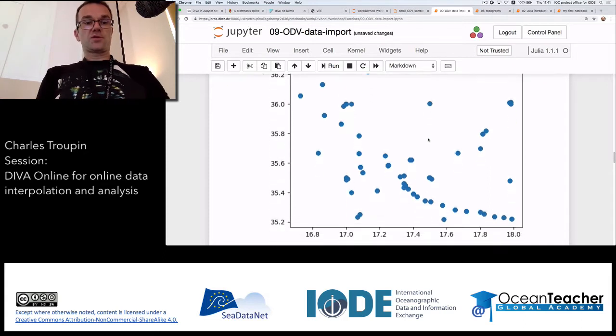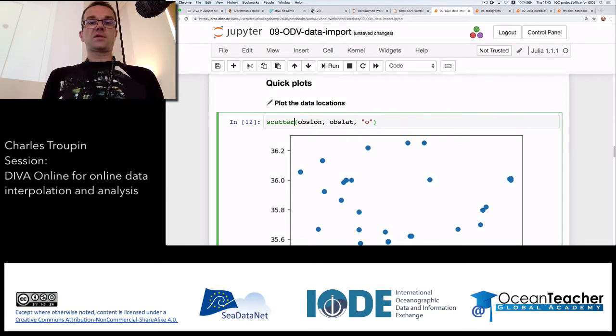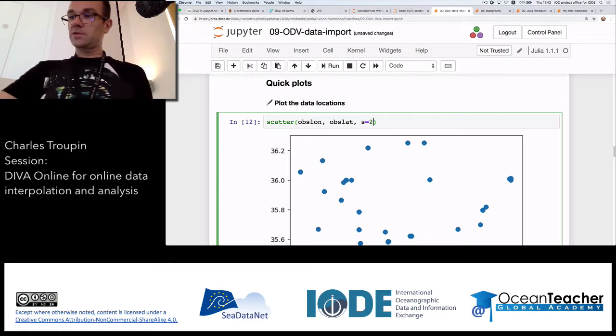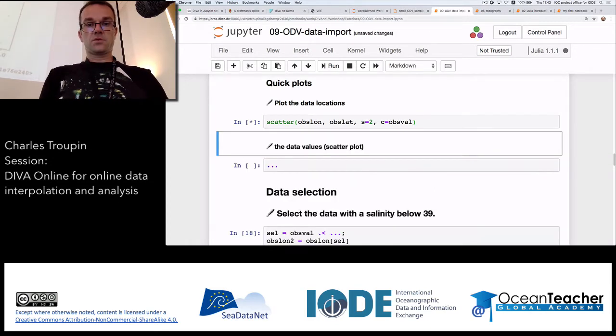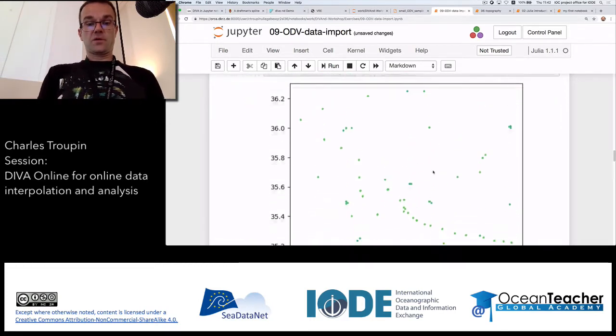Another way to plot is the scatter plot. And for scatter, there are more arguments, so you need to specify the coordinates. And then you have an argument which is the size of the points that you want to put. So for size, I will put a constant, I will put 2. And then the most important argument is the value that we want to see. So you define the C, and the C will add a color to each dot. So we'll put the observation value, of course. So you have color dots, and the color depends on the salinity that we've measured.